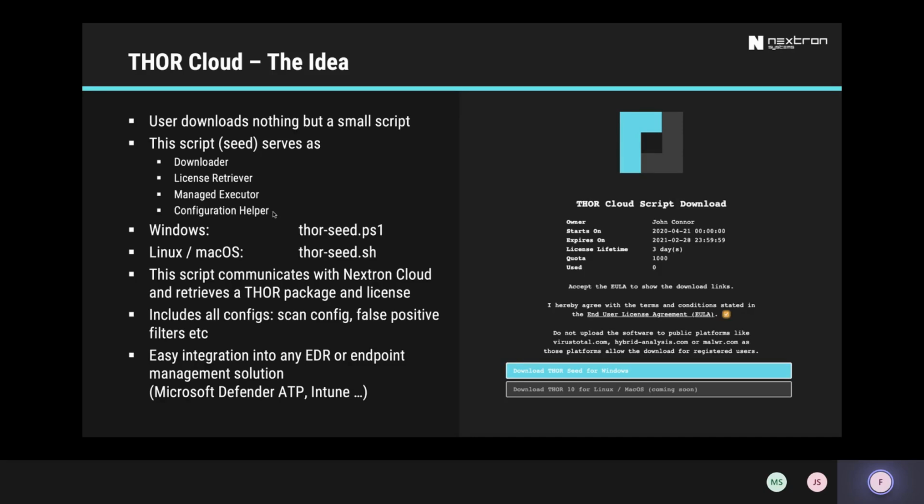We have THOR Seed as a PowerShell script for Windows, and we will provide also a THOR Seed script for the Linux and macOS platform. The script, as I said, communicates with our cloud web servers and pulls the packages from there.